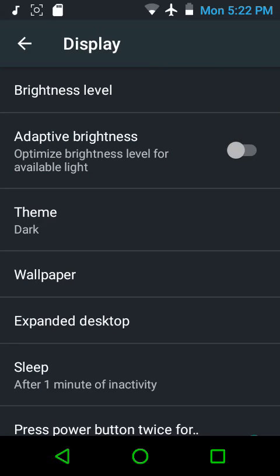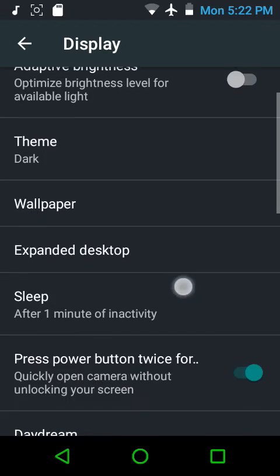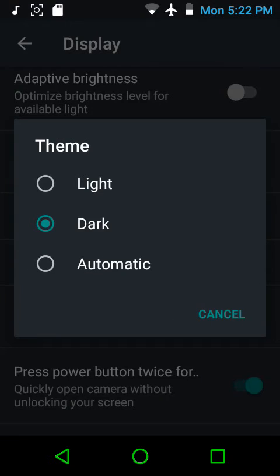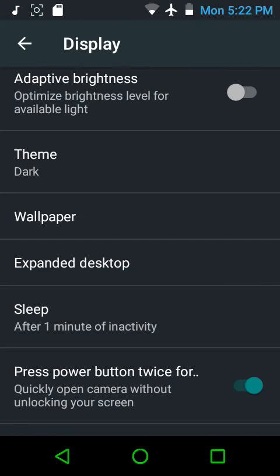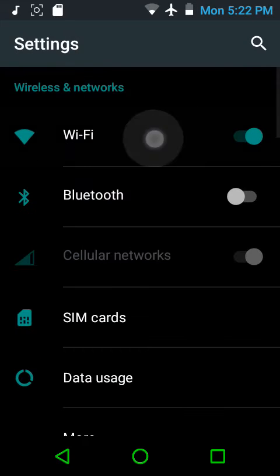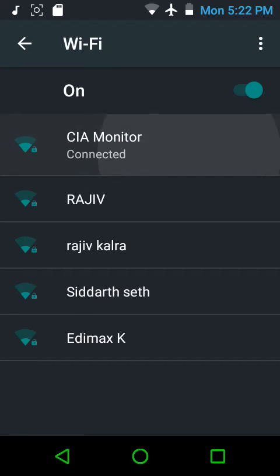Then we have the brightness level settings. You can configure that to adaptive brightness, theme. Okay, another great feature about this ROM is that we do get two theme options, light and dark, and the best thing about this ROM is that the entire system UI is themed as per the theme you are using, light or dark. So whether it is the power menu or I will go up to Wi-Fi. You can see that even the Wi-Fi menu is themed.